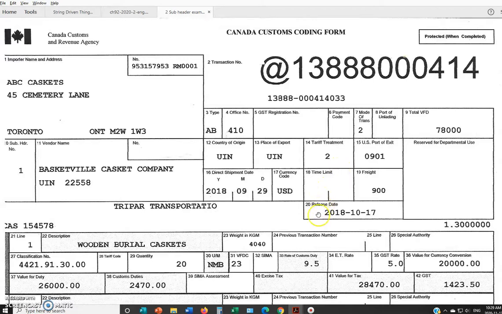Okay, so when you fill it out, you're going to fill it like normal. You're going to put the importer in here. This is not the importer. This is another example. So you're going to put the importer in here. You're going to put the type, the office number, the mode of transportation. You're going to put subheader number 1, the vendor name, and you're going to put the country of origin.